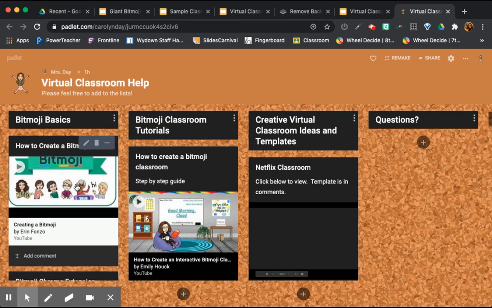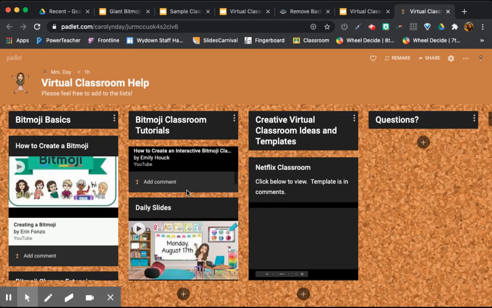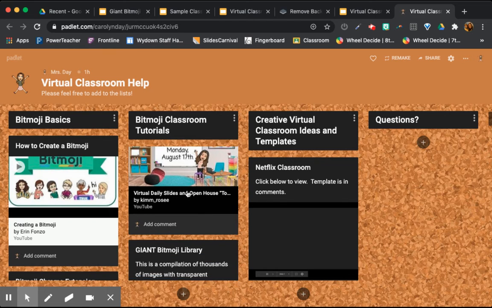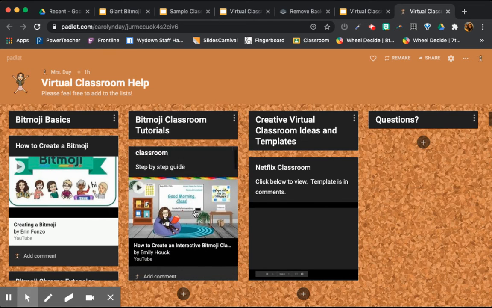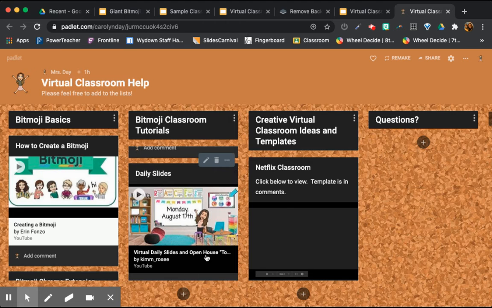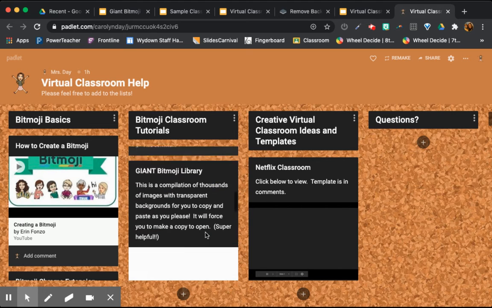You don't need a Bitmoji in your classroom. I've seen a couple really cute ones with photos of people in them, so that the kids can see your actual face instead of your cartoon face. They just make it a little bit fun, and they have some cute poses and things. So why not use them? These are some step-by-step tutorials on how to create them. This one's a little more like, these are my daily slides and how I'm using it.